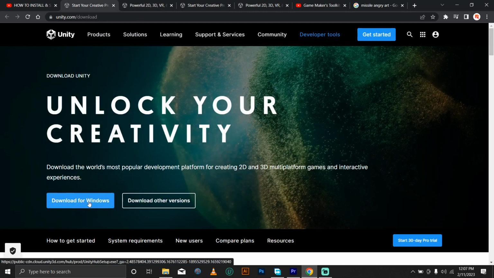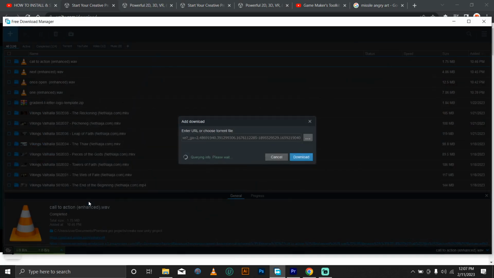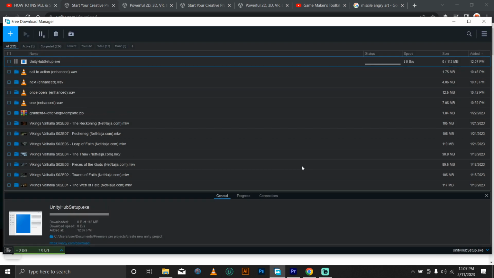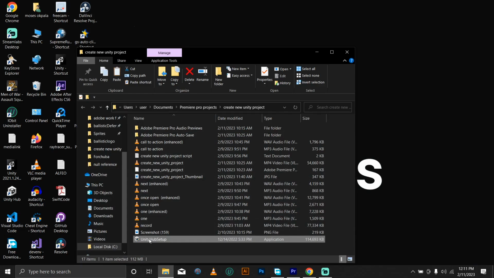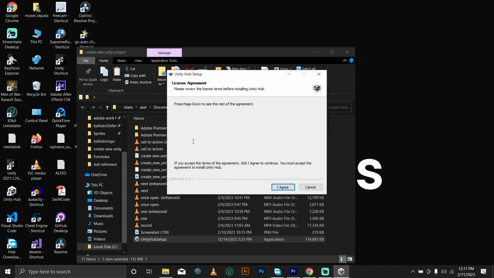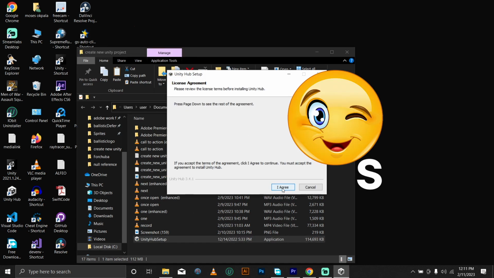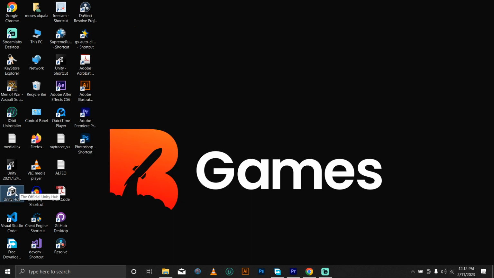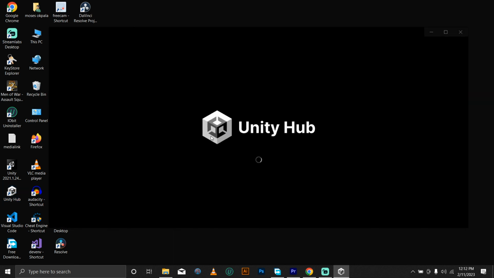Mine is Windows. Now this will start downloading the Unity Hub application, from which you can install any version of Unity you want and other necessary components. So when the download is done, open up the Unity Hub setup, click on I agree, of course after you've gone through the terms. Select the location we want to install the application. I'll leave mine at the default primary drive and hit install. Open up the Unity Hub application after installation.